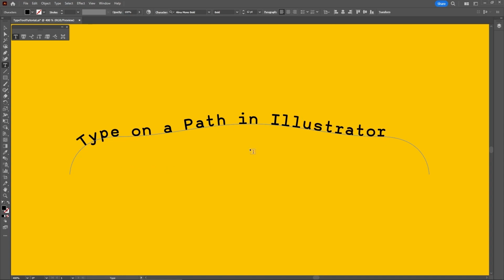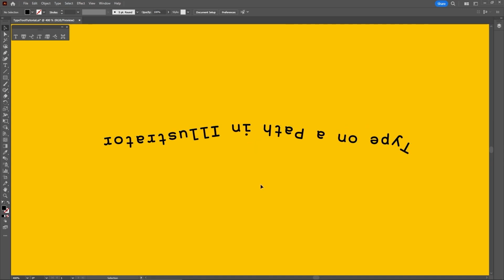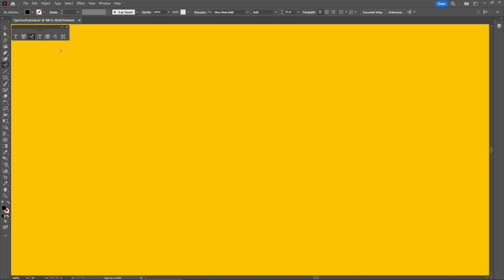Once you press the Escape key and switch to the Selection tool, you'll also get access to these handles. The left and right one allow you to adjust the ending and the starting point of the text. You can move the text along the path. And using this middle handle, you can adjust the position of the text or flip the baseline of the text like this.